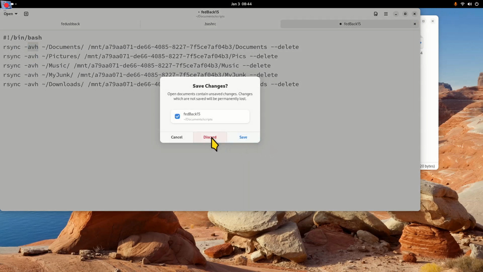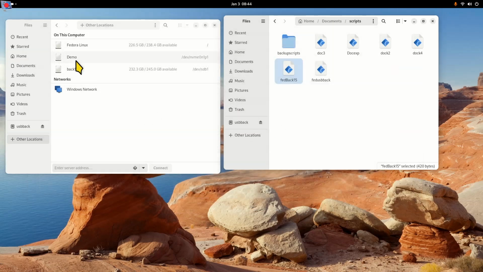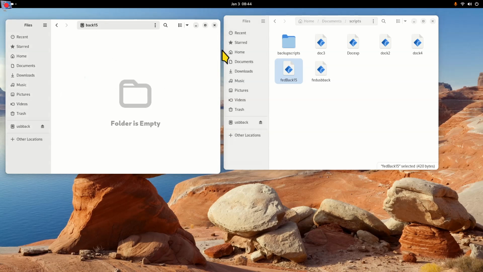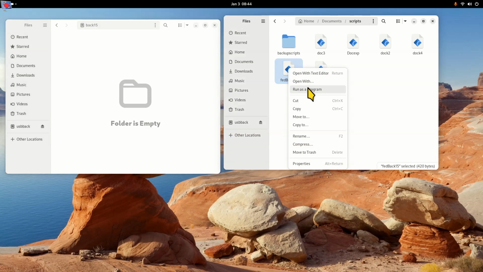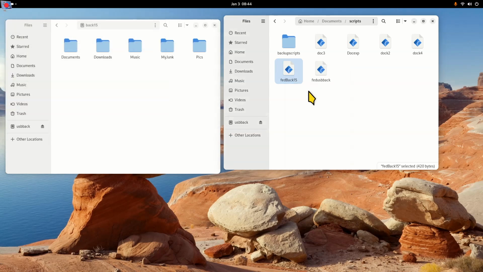So let me do that. I'm going to just do a discard. So I'll go to the drive and wipe it. It's already wiped, and let's test the script file first as we run it. You see how fast that was. So that way you know it works.